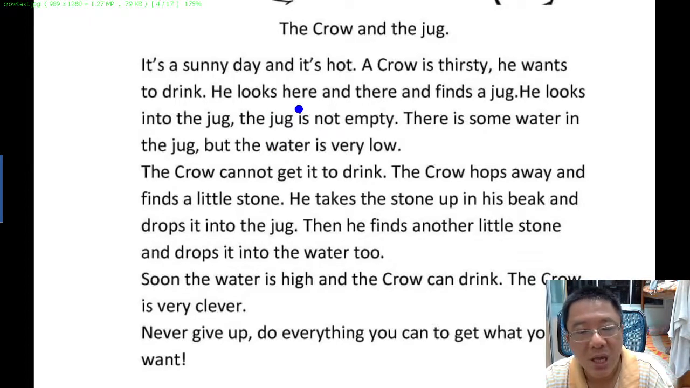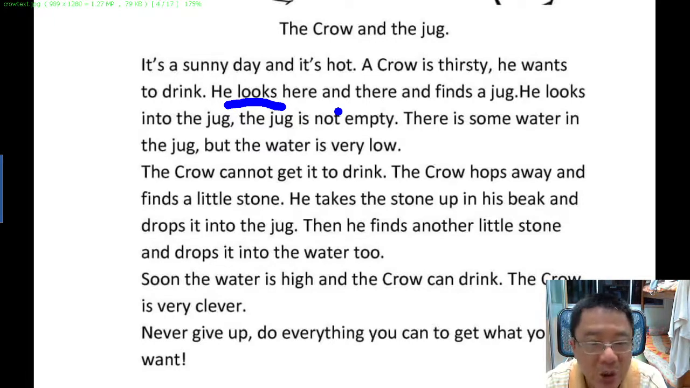He looks here and there. Dia mencari-cari. Looks means mencari-cari lah. To find something. Okay? He looks here and there. Looking for drinks. And finds a jar. He managed to find a jar. I think not a big pot of water, with half jug of water.